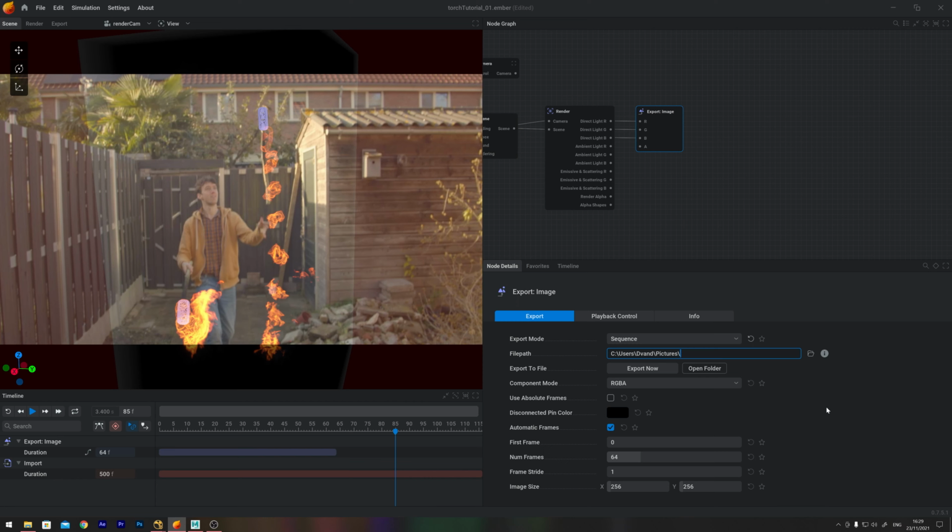First, I'll make a subfolder with the project name by putting $project between backslashes. This way, when I want to export another version, I only have to save the project as torchTutorial 2, for example. For the name of the export, I'll use the $capture type variable, which will name the file after the capture type it's exporting.